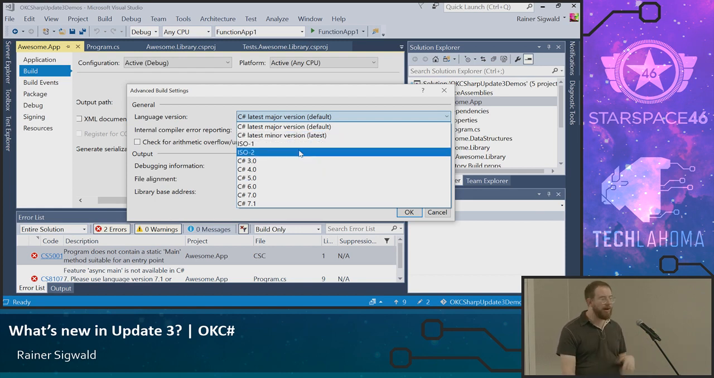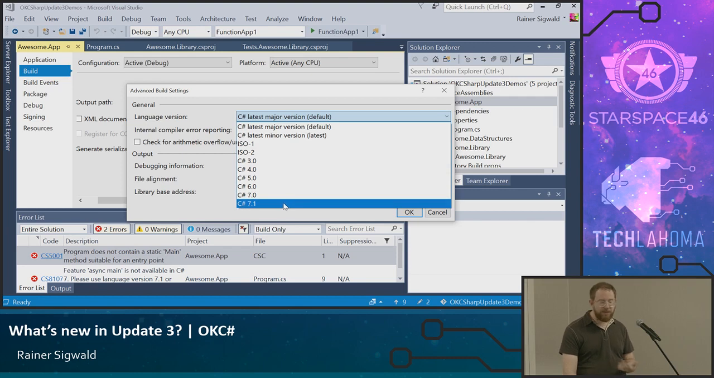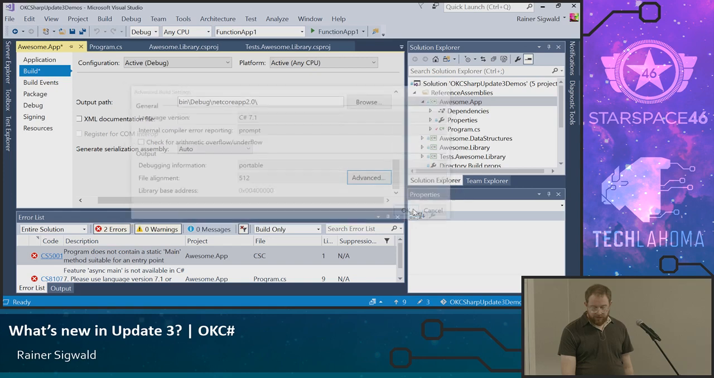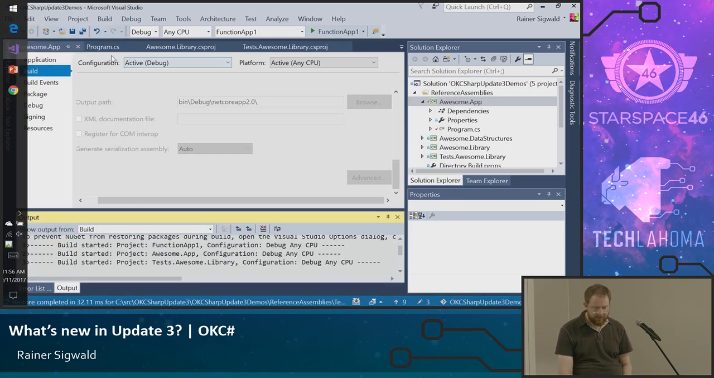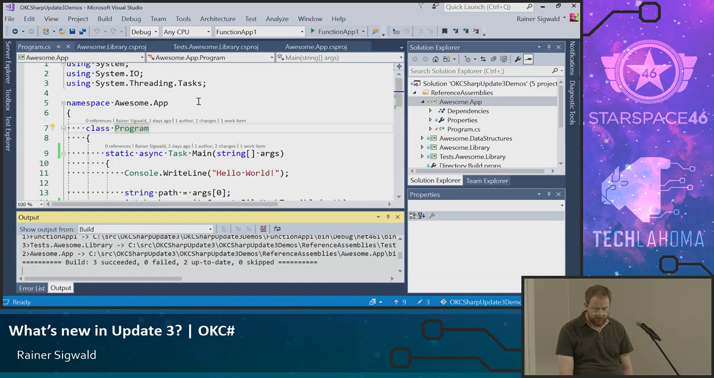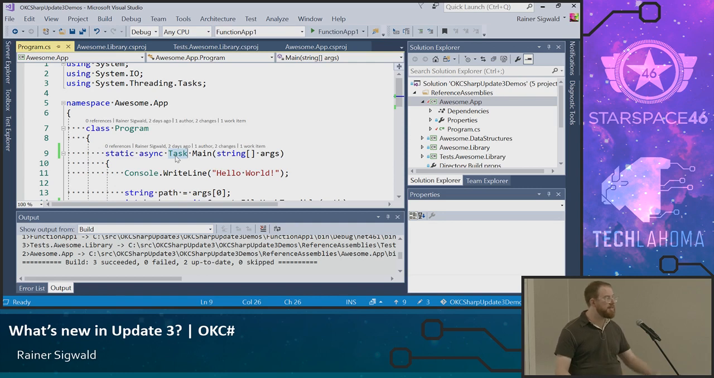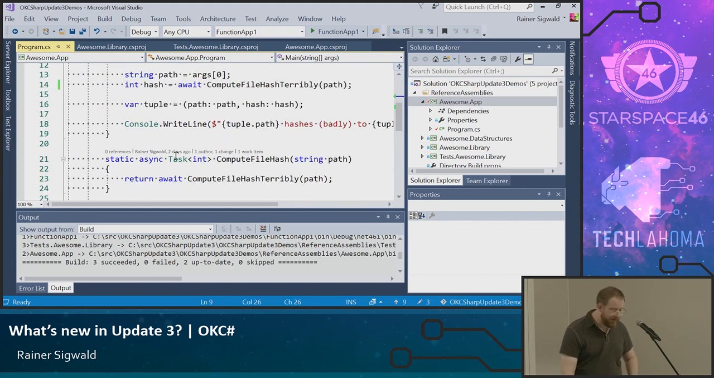You've been able to do this for a while. Now there's UI for it, which is nice. So you can come in and explicitly opt in and say, I'm going to target C# 7.1, and then save, and then build. Now it works because the compiler knows that anytime you have an await in your main, go ahead and rewrite it. So the output of this is going to be almost identical to what was just there where we have the manual awaiting, but you don't have to do the manual awaiting, which is nice.